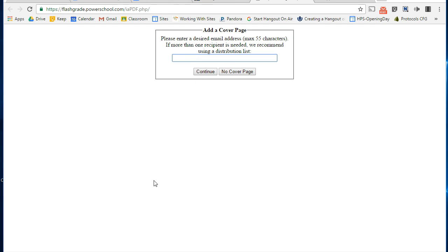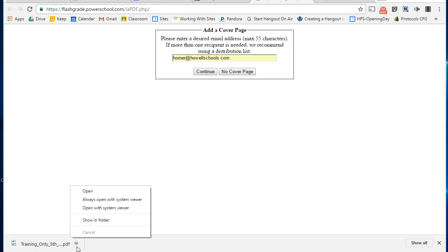This is where I'm going to type in my email address, and what's going to happen is when I scan them in to the copy machine, PowerSchool is going to send me an email that tells me that I have scanned them in correctly, and will also let me know if any of the students did not fill out their bubble sheets correctly so I can rescan those. So I entered in my email address, I'll press continue, and as you can see down here, it's downloading my bubble sheets in a PDF file. Looks like it's done, so I will click on this up arrow, and I'm going to open that PDF.